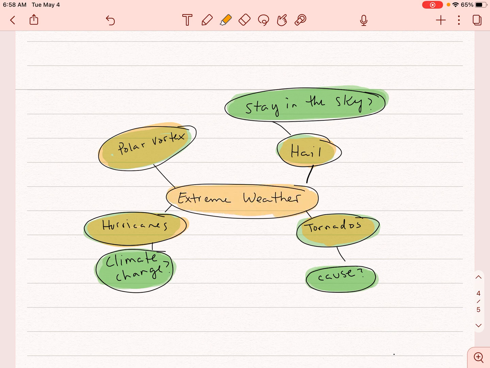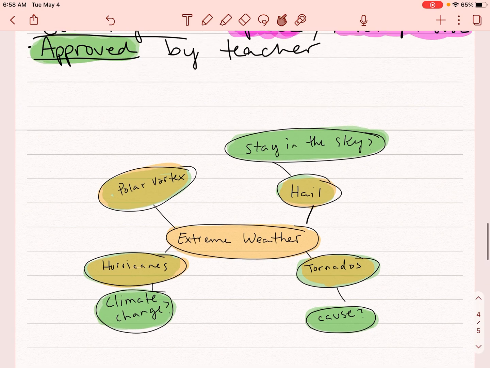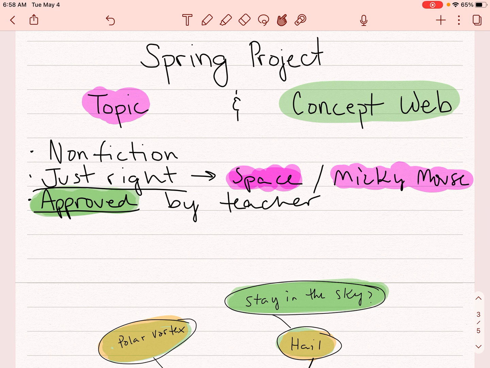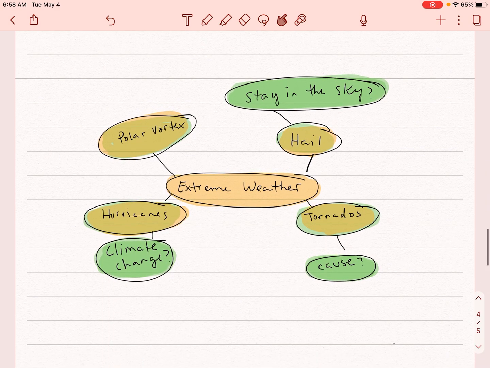So that's our first piece of our spring projects that we are going to work on, is our topic and concept web. Again, before you start any work on this, make sure you have it approved by your teacher, and then you can make a concept web, and we'll try to have that done in the week.